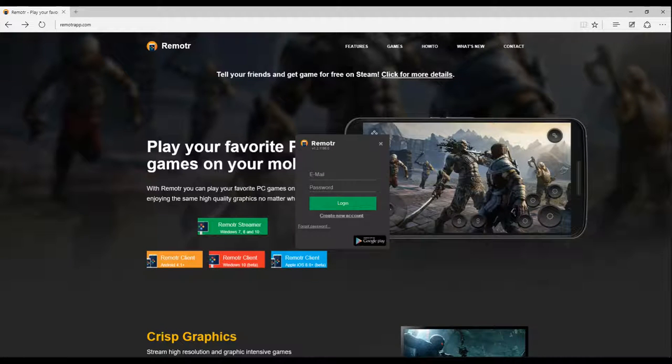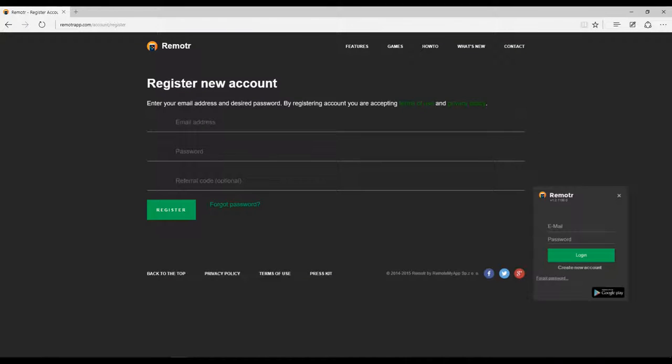Once the install is completed, the program will load and you will be prompted to enter your Remoter email and password. If you have not created one, click on the Create New Account link. Create a new account and when completed, you can enter your details on the program to log in.